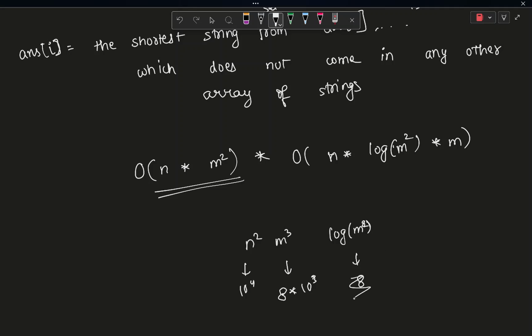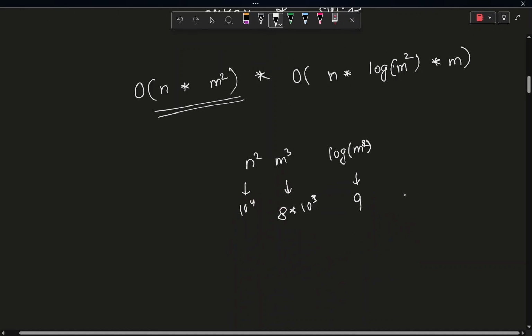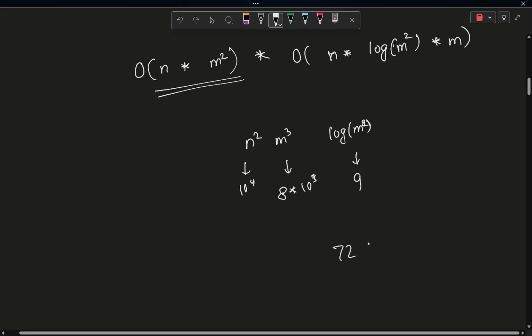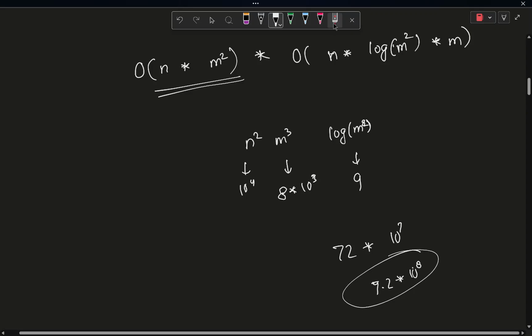Or in the worst case, let us say it to be 9. It would be less than 9. So this thing comes out to be something like 72 into 10 raised to the power 7, which is 7.2 into 10 raised to the power 8. We are just missing by a small amount, and obviously there is no guarantee that the worst case will happen. So this solution might actually pass.